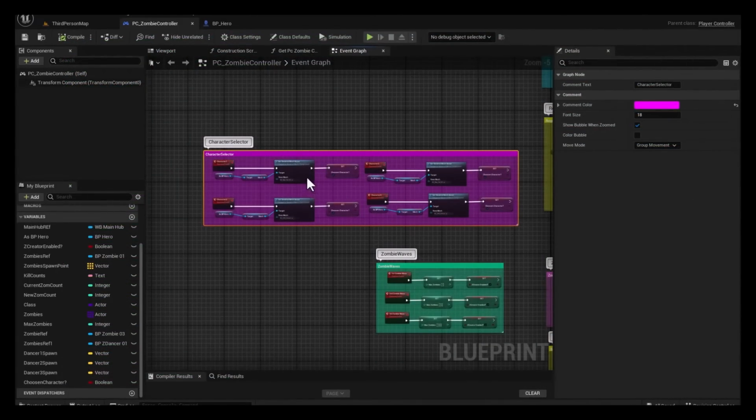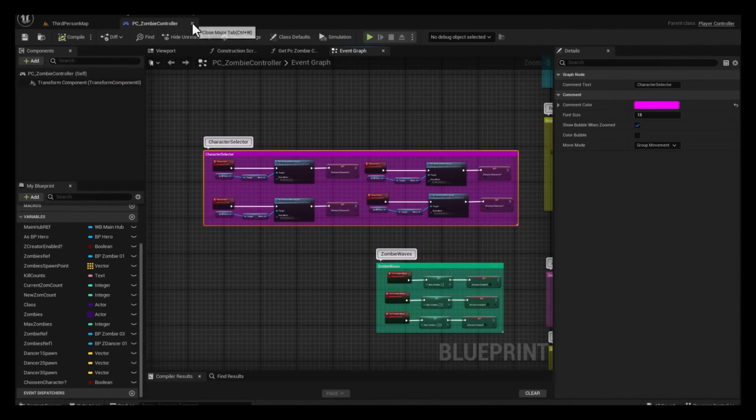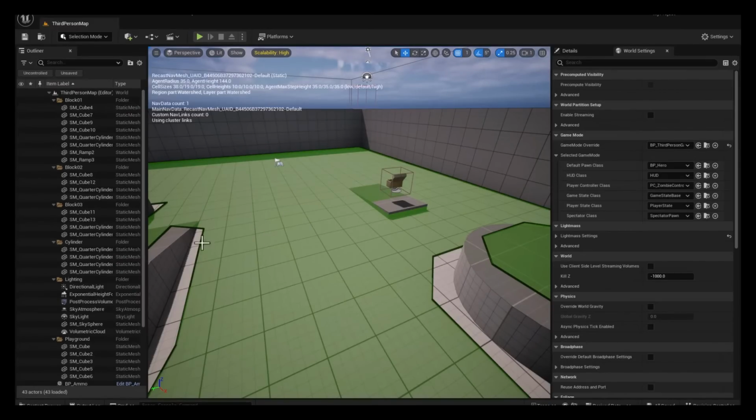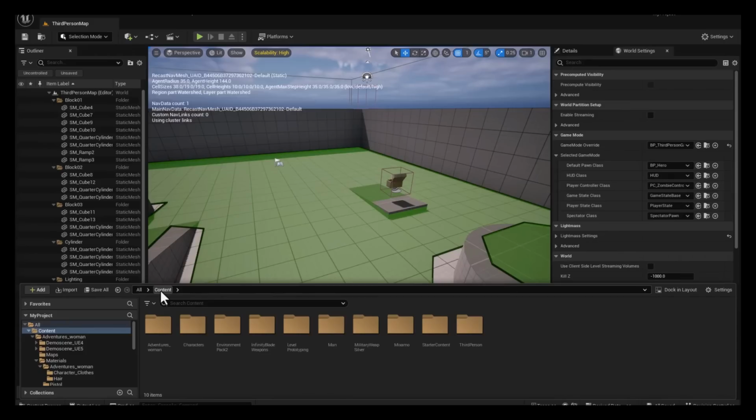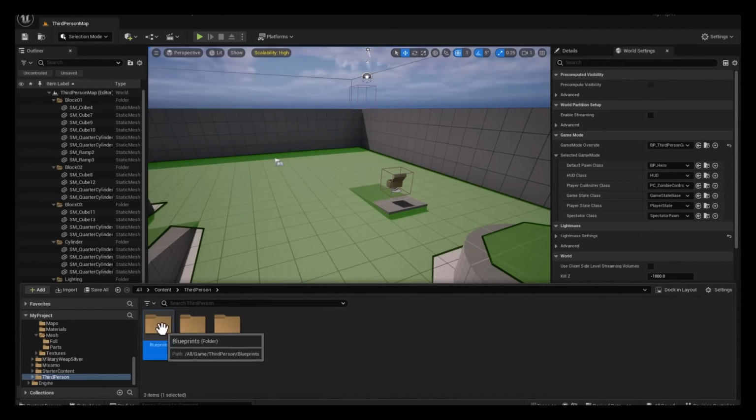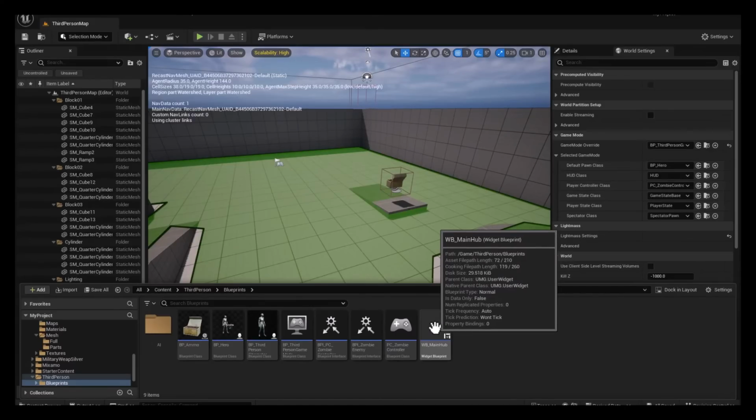Okay, so now we're going to have a little bit more fun. We're going to go and create our UI, or we already created it, but we're going to add to it now. So we're done with this for now. We can close this stuff here just because we're going to come back to it, but just so we don't have all these tabs opened up. And we're just going to focus on the actual UI. So let's go ahead and go to, let's see, got the content folder. We're going to go to the third person, blueprint.